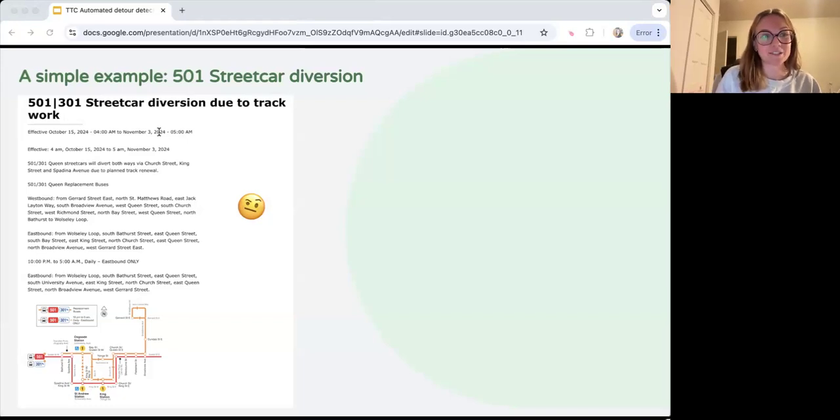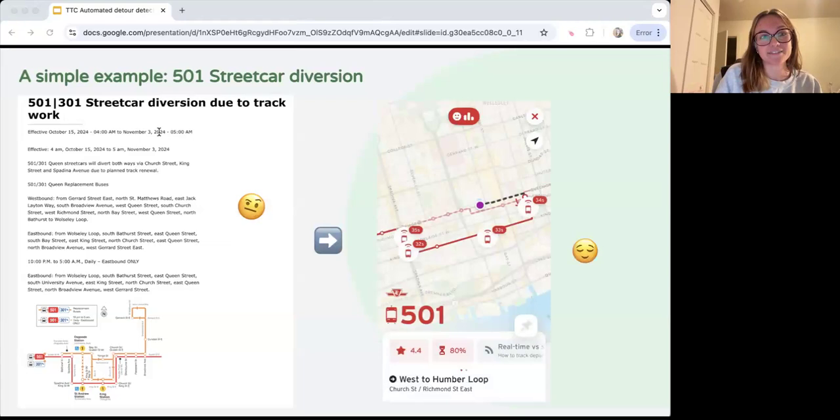So how do we get from this to something that is pretty easy to digest and is in a format that is ingestible by our app and also possibly usable by other people like transit agencies themselves?